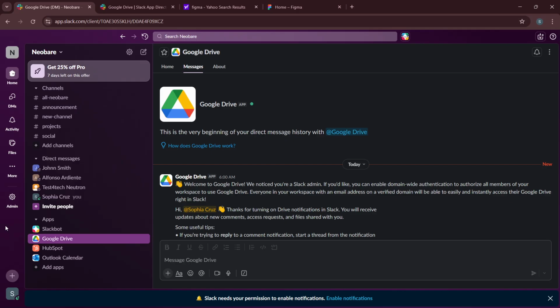Start by opening Slack and heading to the Apps section. On desktop, you'll find Apps in the left sidebar. If you don't see it, click More to expand your sidebar. This is where you connect Slack to the tools your team uses every day.